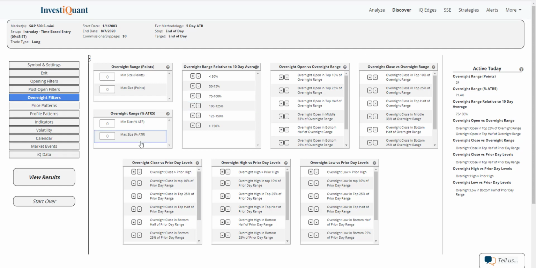You can test those types of patterns within this overnight open versus overnight range and overnight close versus overnight range section. You can also test things like where was the close relative to the prior day's level? Did we end up closing in the top half of the prior day's range or above the prior day high? You can look at different ideas like that. You can also look at where was the overnight high versus the prior regular trading hours session. So was the high in the top 25% of the prior day range, or ideas like that on the overnight low as well. Where was the low relative to the prior trading session?